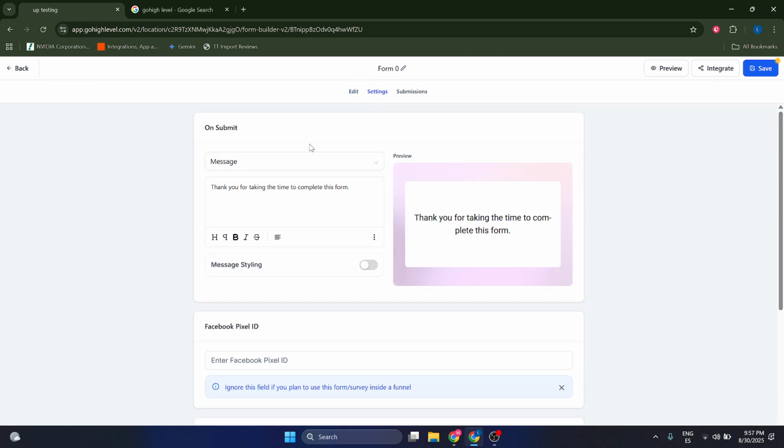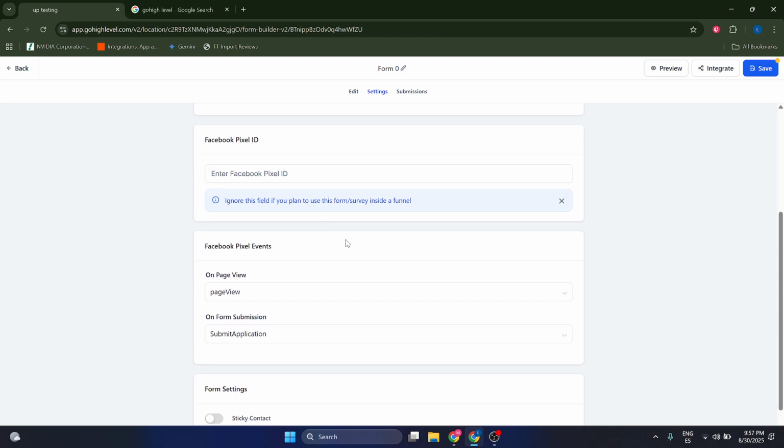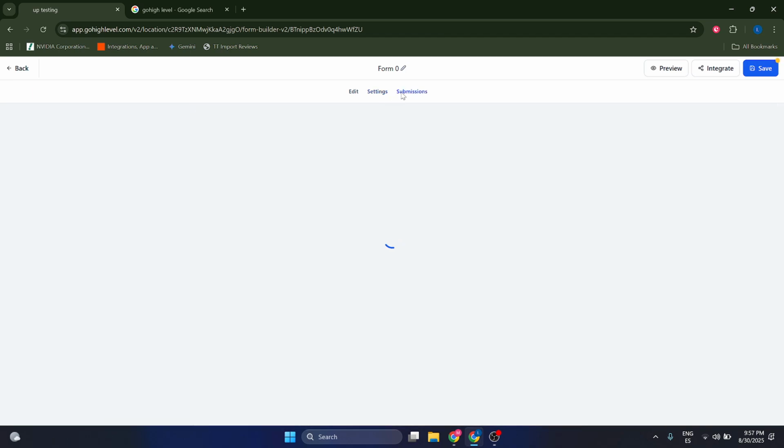Now, if you go to the settings in here, you can basically edit how the message is going to look when the user completes the form, okay? It says, thank you for taking the time to complete this form. This is the message that is going to be shown when he completes the form. And you have many different settings as well.